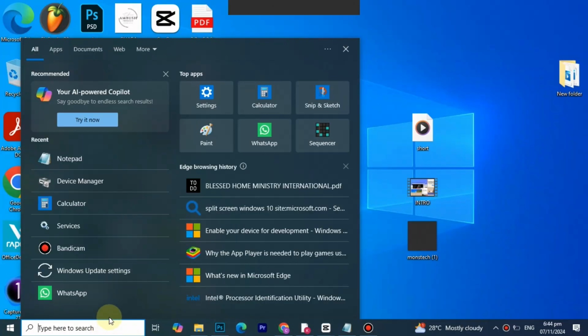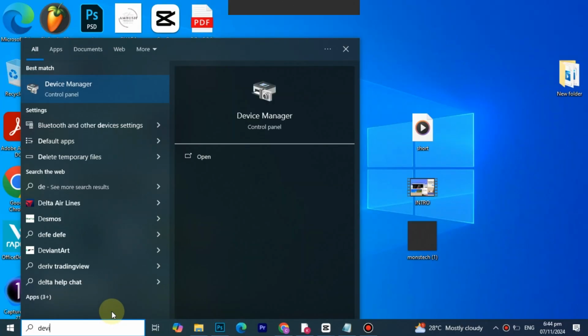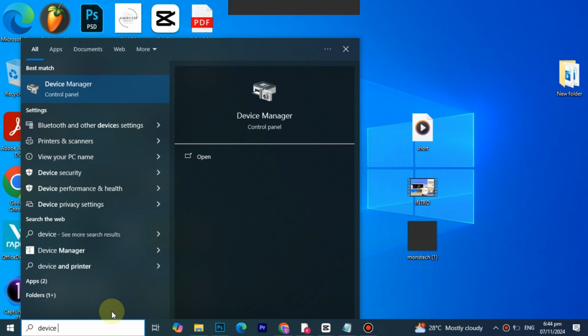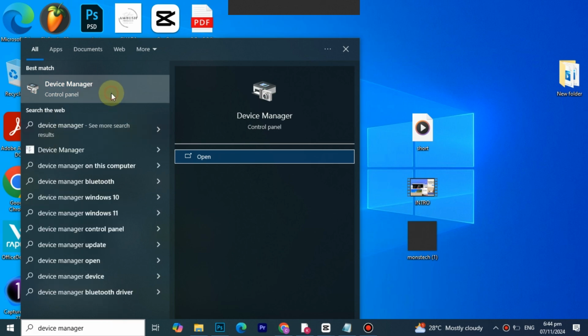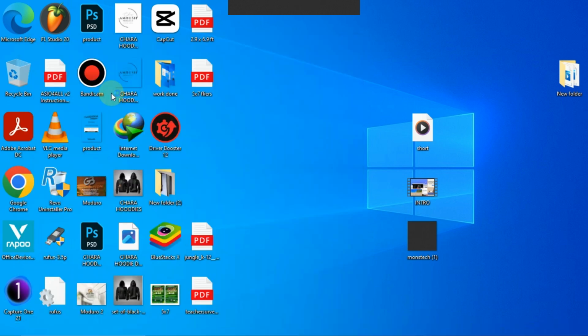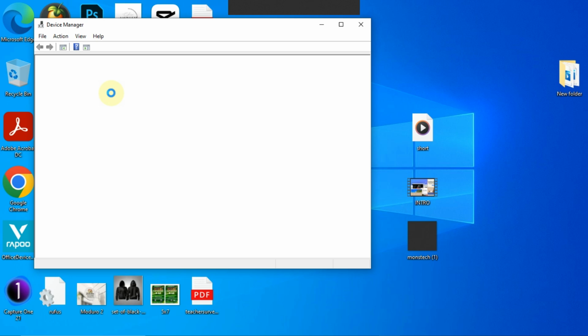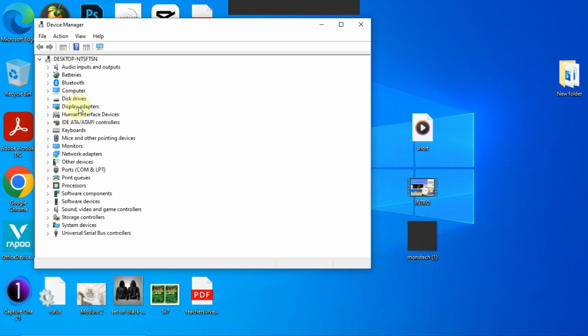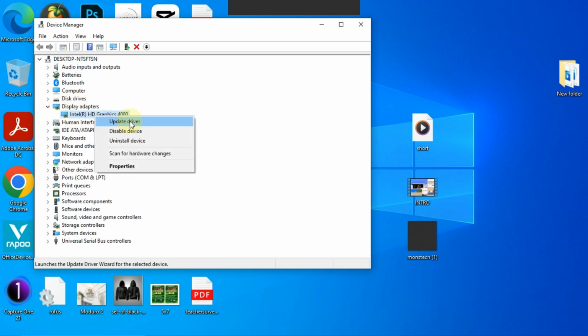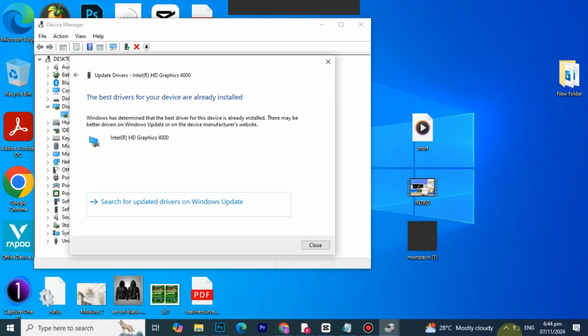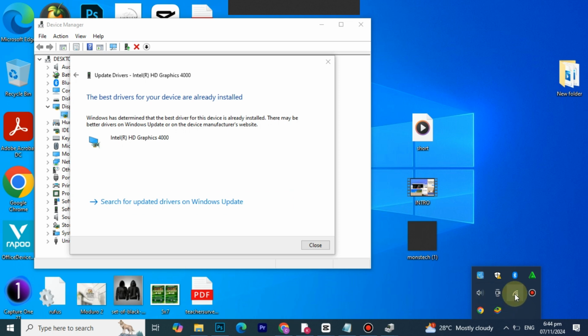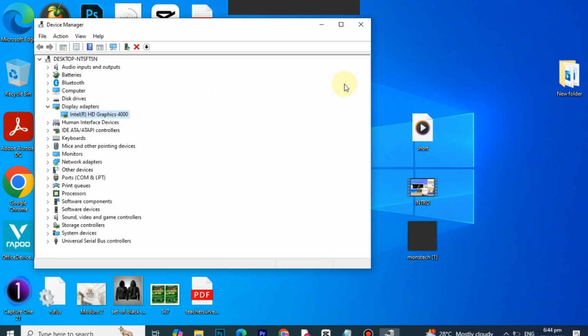One way to update your graphics card is to go to the Device Manager and click on the display adapters. Then you right-click on the card you want and select Update Drivers and click on Search automatically for drivers. Sit and relax till it's done. You need to be connected to the internet before you start searching for drivers. You may see the best drivers for your device are already installed, and that's fine.